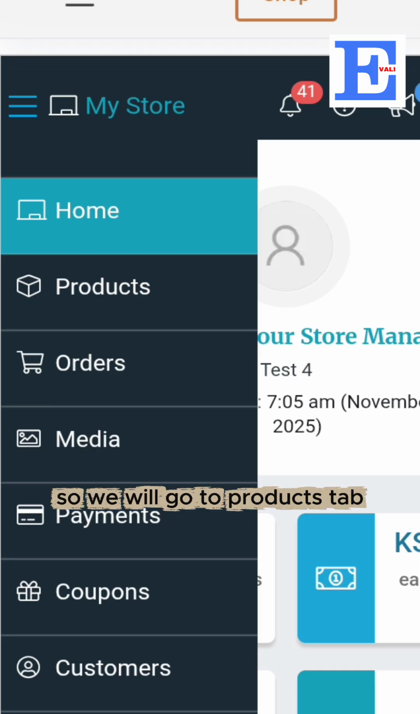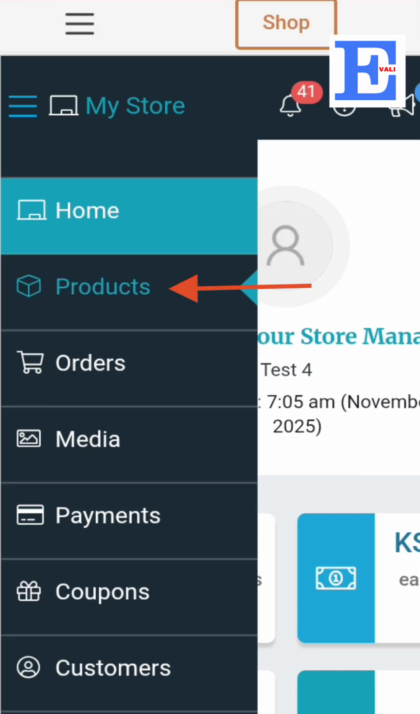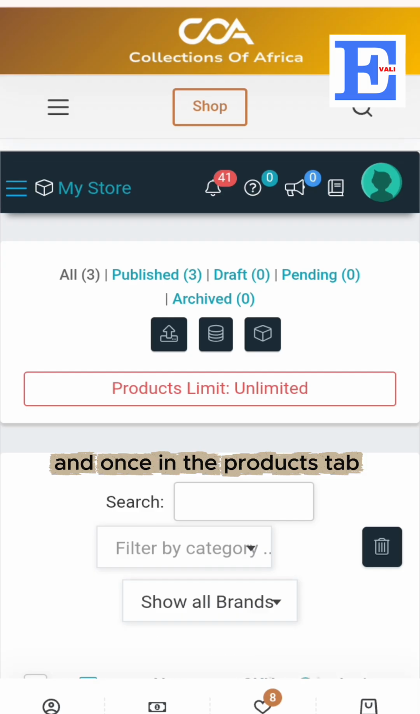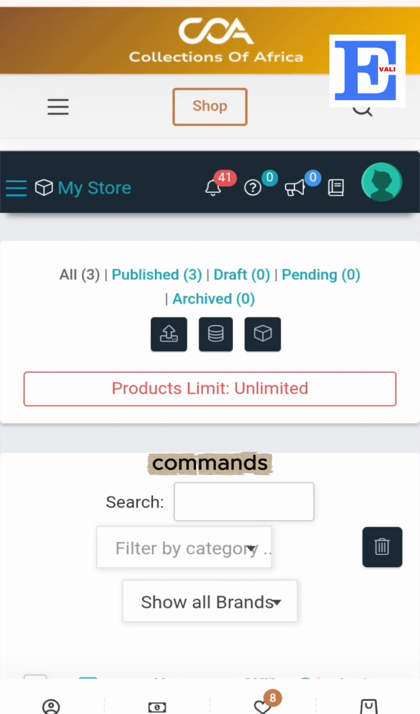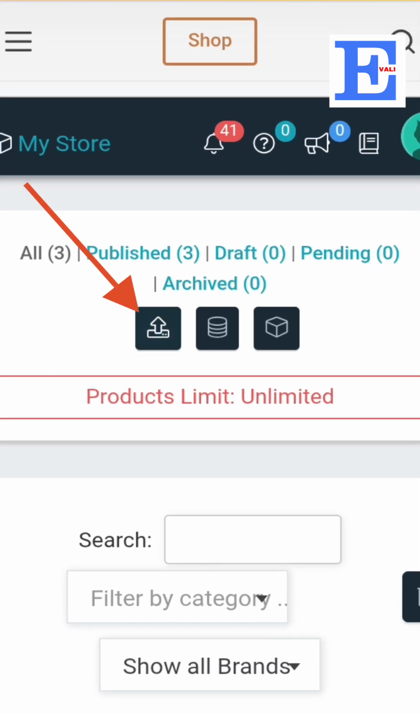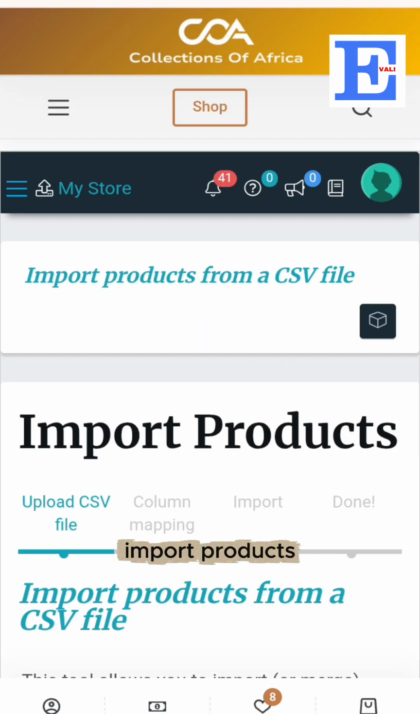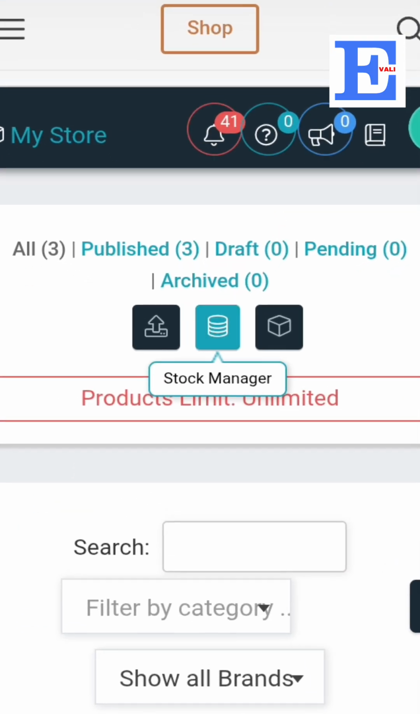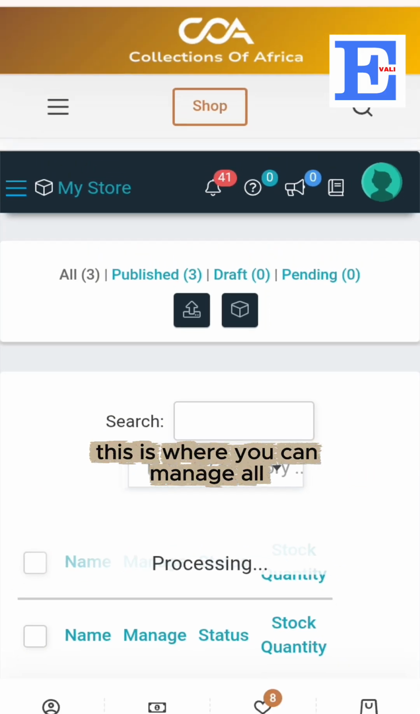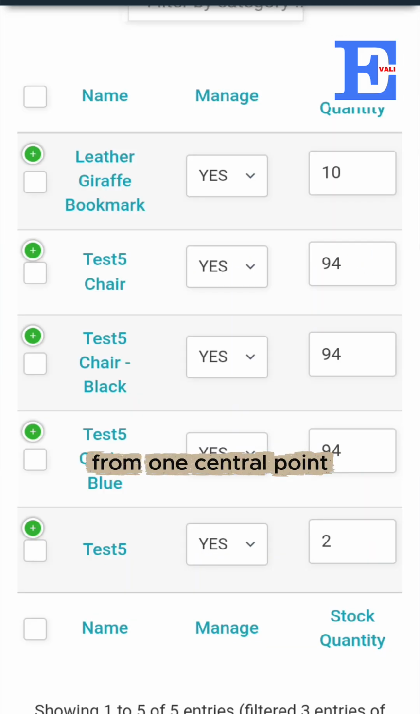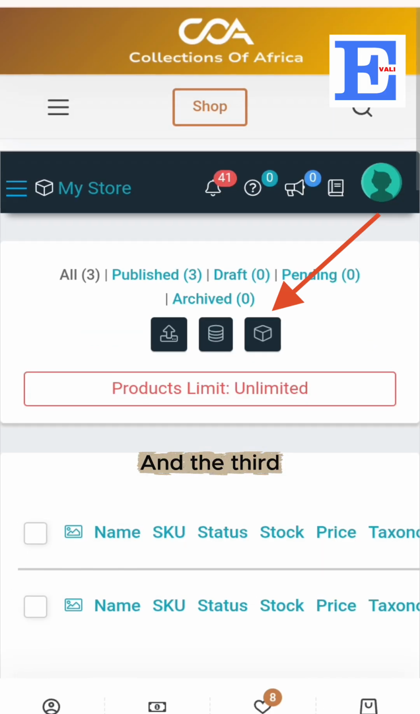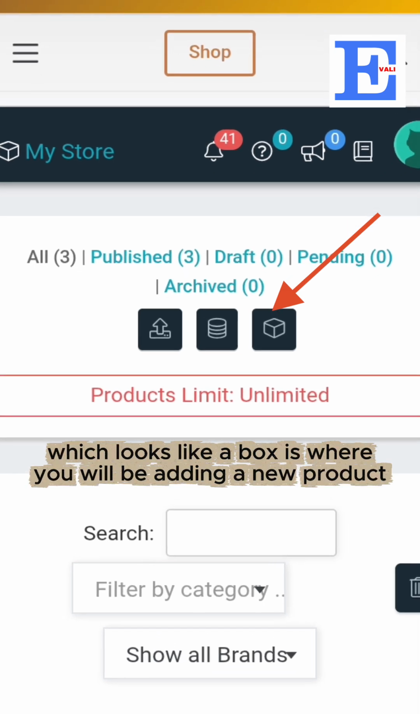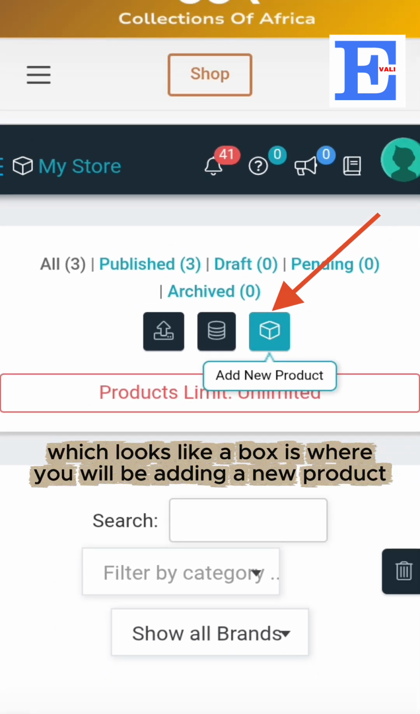So we'll go to the products tab. And once in the products tab, you have three commands. One is to import products. The second is to manage your stock. This is where you can manage all from one central point. And the third, which looks like a box, is where you'll be adding a new product.